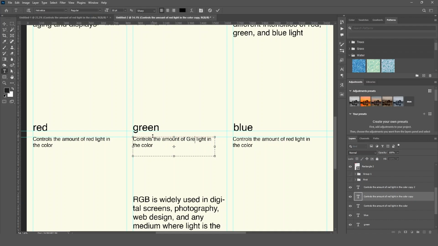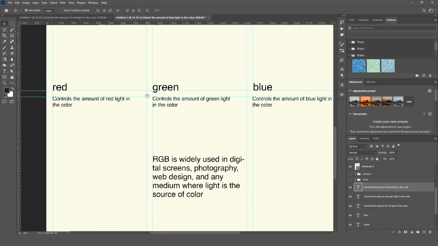Now change these words to green, so use GRW in green, Control Enter. Now red, and here we use BLUE blue, Control Enter.